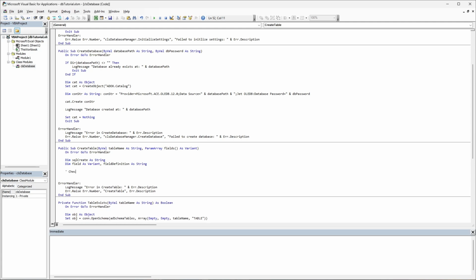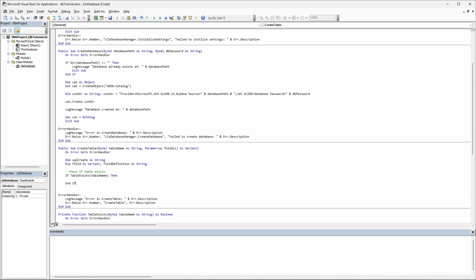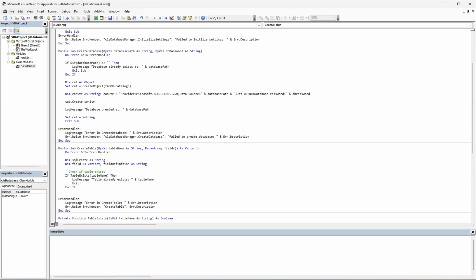Okay, so first we want to check if the table exists. Again, we've just created that method, but we're going to need to check if that table already exists. So check if table exists and just pass in the table name. Obviously, if the table already exists, we don't need to recreate it. And then we're going to exit the routine because we don't need to go any further if the table already exists.